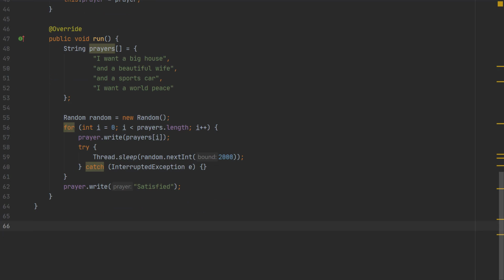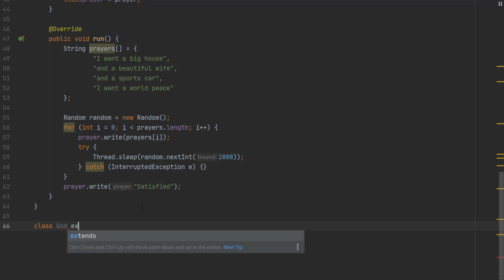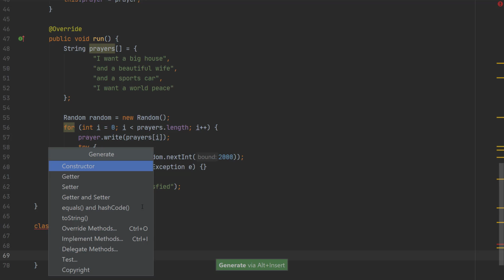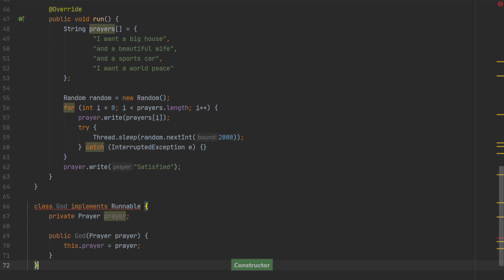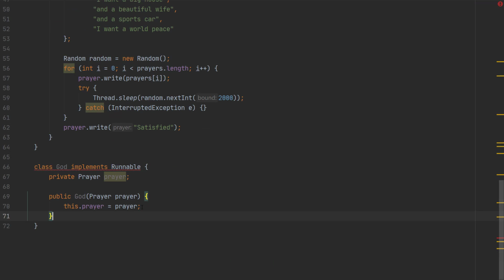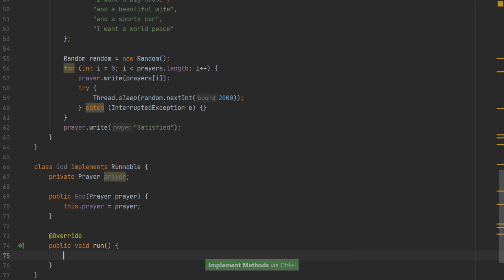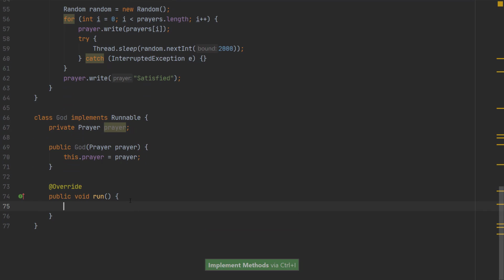Yes, now we are going to create a God class, which is going to implement the same Runnable interface, and we are going to get the same instance of prayer that the human is accessing, and we are going to inject that prayer when God is initialized, and we have to implement the run method as well.